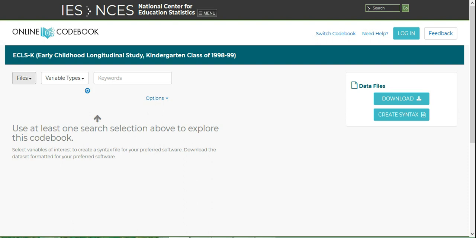You'll notice there's several different drop-downs to begin with. On the left, I can click this drop-down that says Files, and I can see that I have the option of searching all of the files in the ECLS, or I could limit my search to just the K8 child file, which would have variables specific to the child, or limit my search to files that are specific to the teacher or school. In this case, I'll leave it on all files and search all of the available files.